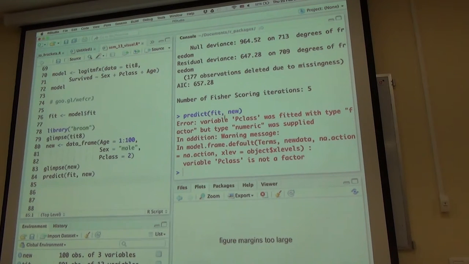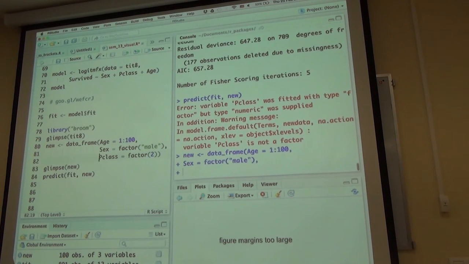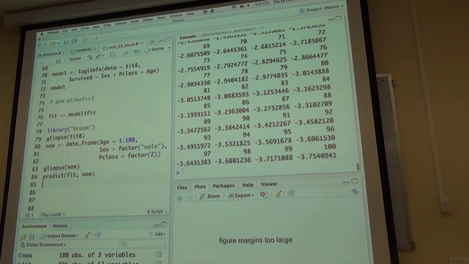Okay, I understand that passenger class was fit with the type factor, but the type in the new data is numeric, so I should specify that it is factor. Yeah, it's factor. And this variable is also factor. I think it will work now. If I specify that the variable is factor, yeah, I completely forgot to do it.